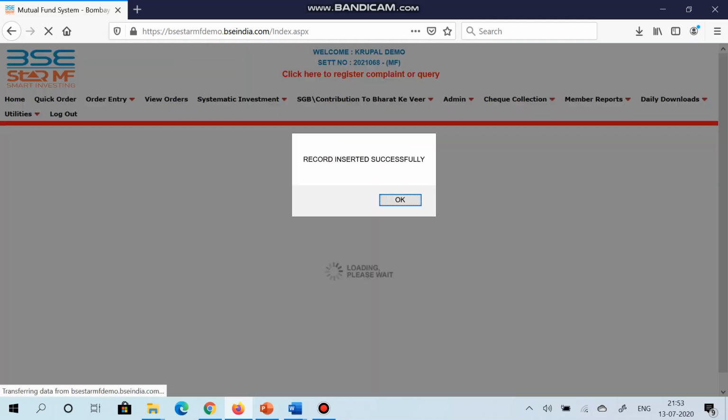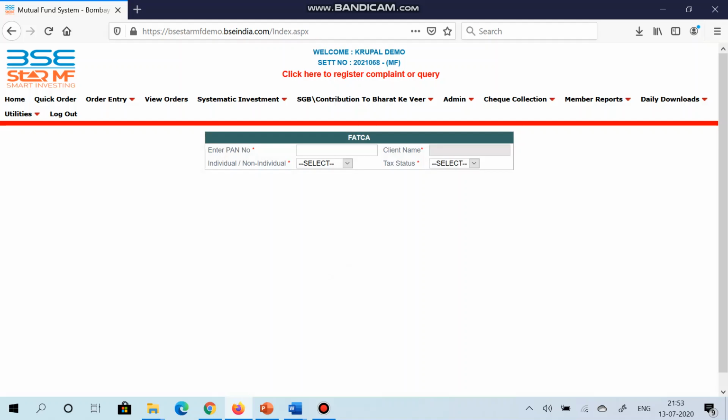A message will pop up, record inserted successfully. That means that FATCA of individual as well as NRI investor has been done. Remember, now your investor is ready for the transaction. Remember, in case of individual and NRI FATCA, there is no paper and no signature required. It is totally paperless in BSE Star MF.